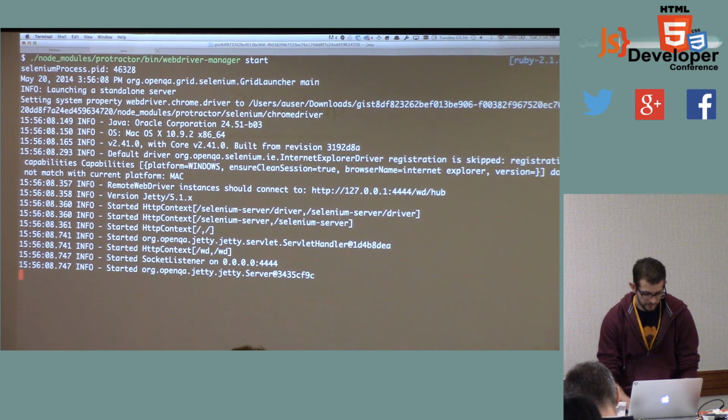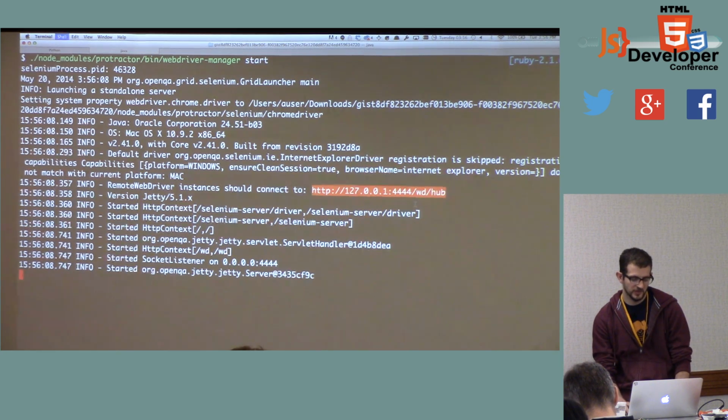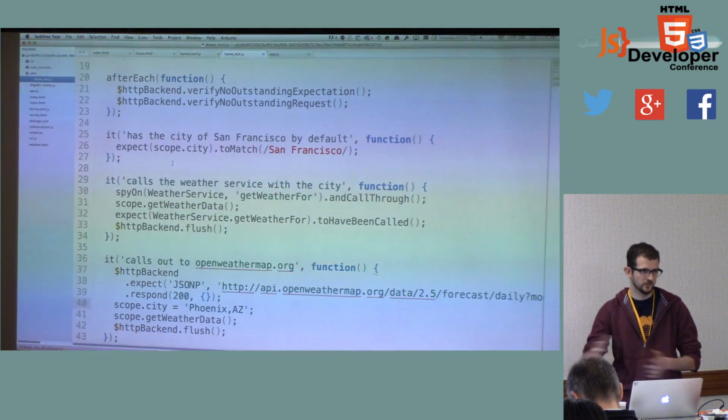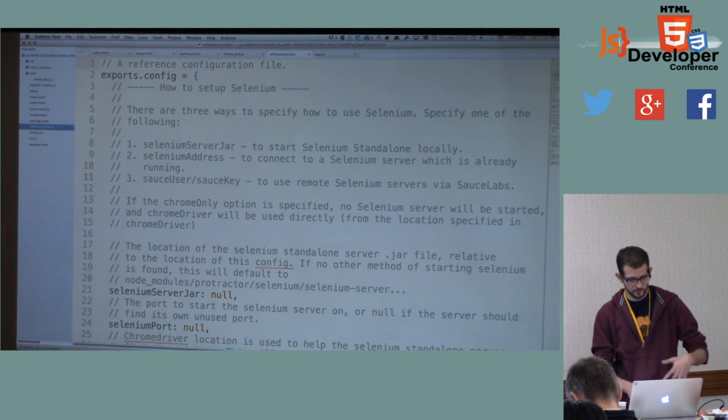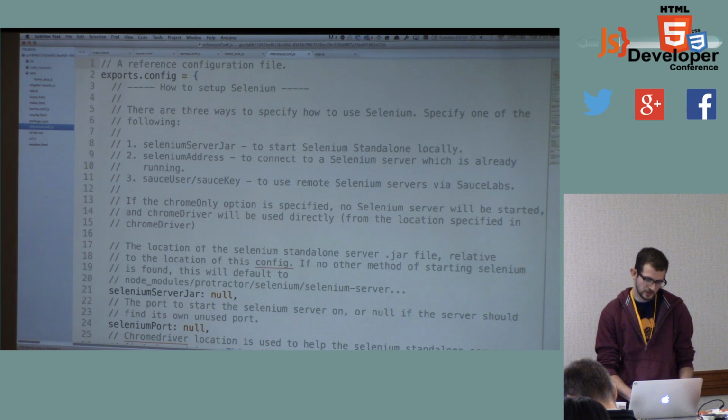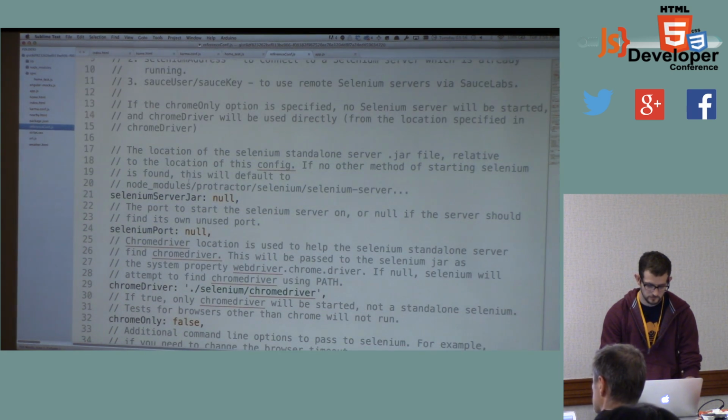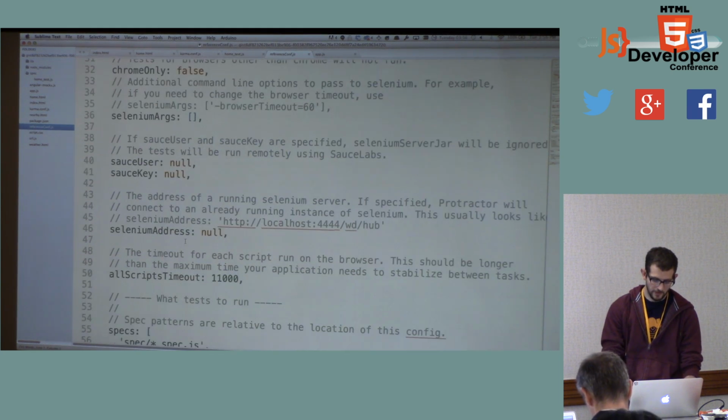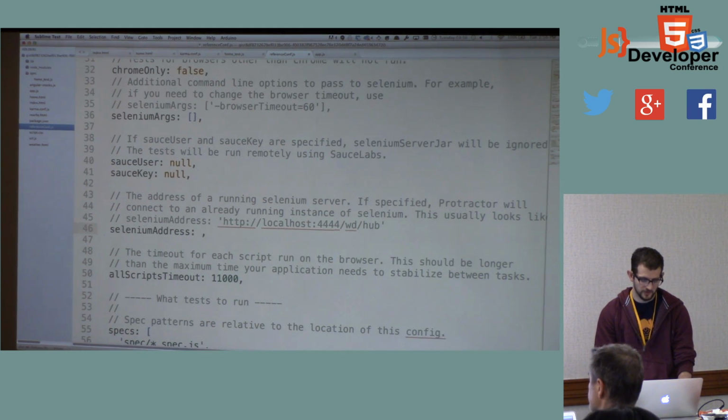Okay, so the next thing that we'll want to do is we'll want to copy a reference implementation or a reference configuration into our local directory. And this comes directly inside of when we install Protractor. You can simply just grab this from your Node modules Protractor directory. We're going to change a couple things inside of here. First, we're going to change the Selenium address. And then, nope, that's all we have to change. Okay, awesome.